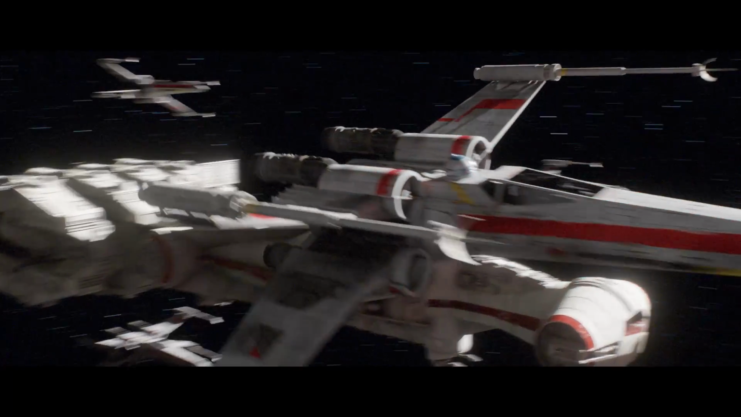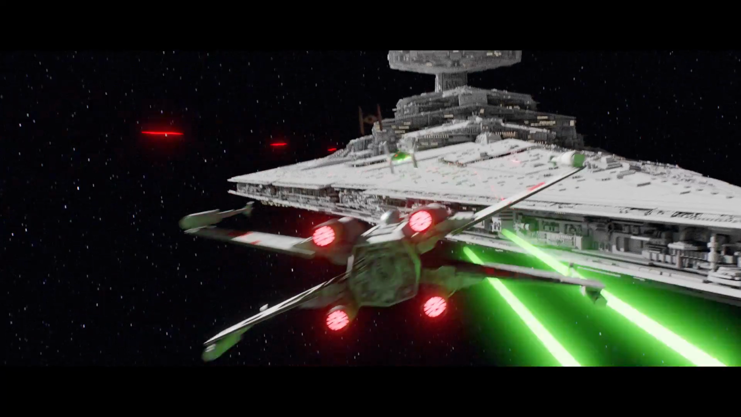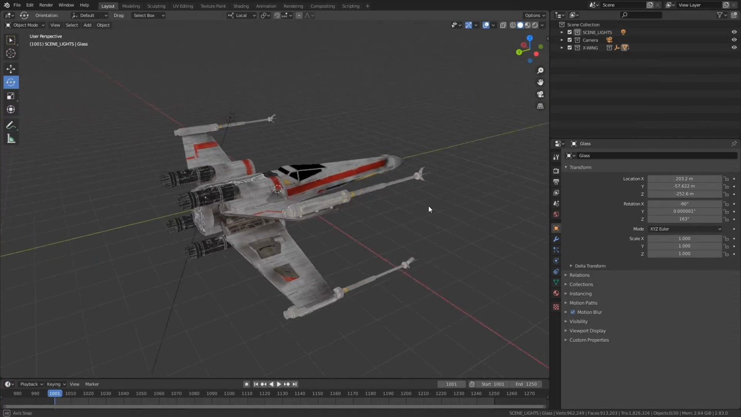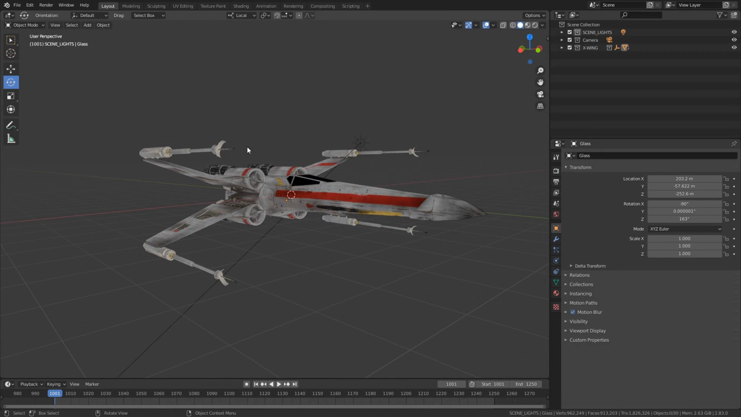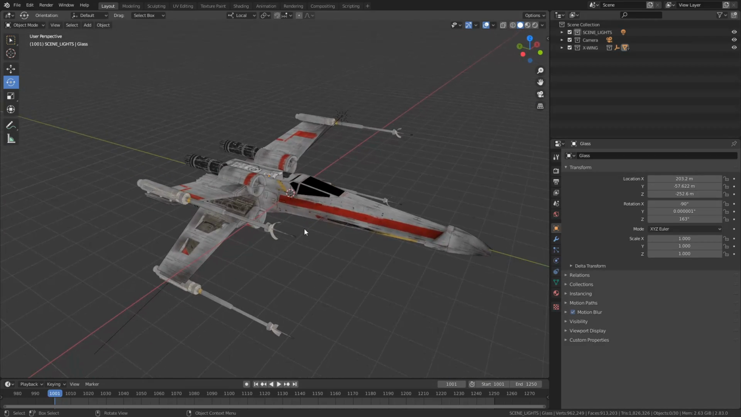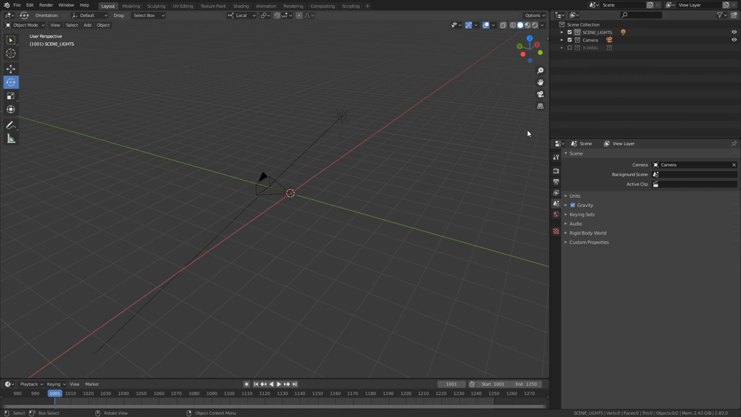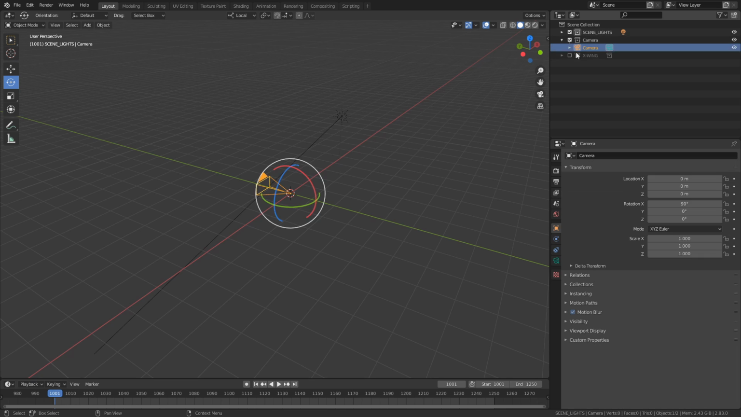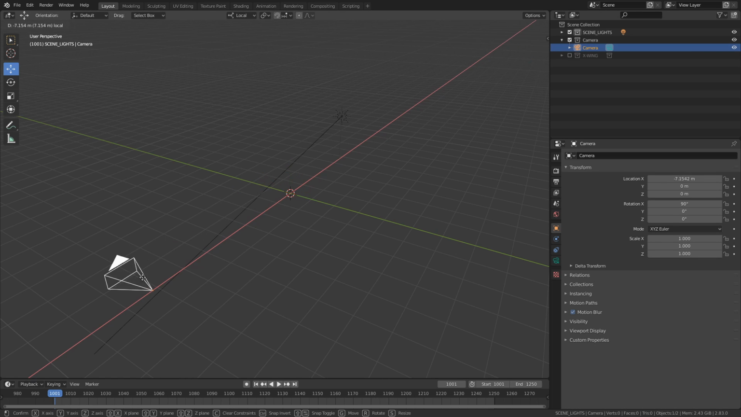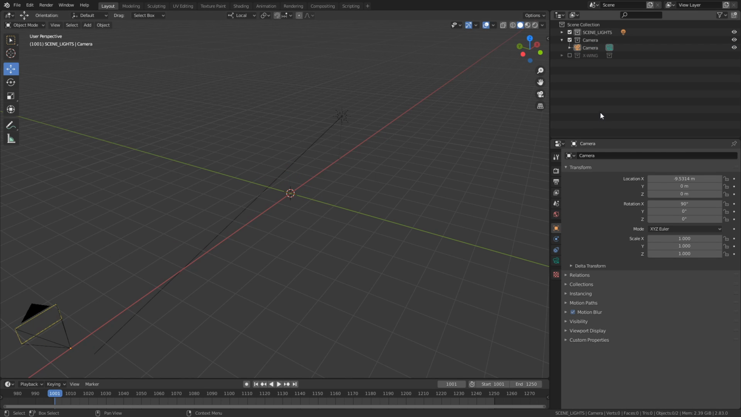Alright, so let's make some X-Wing blasters in Blender. I've got my X-Wing model over here, and what I want is to have little shapes, little cylinders firing out of each one of these guns. So I'm going to hide my X-Wing real quick, because we don't need that for the moment. Let me move my camera, get that out of the way. I don't need that yet.